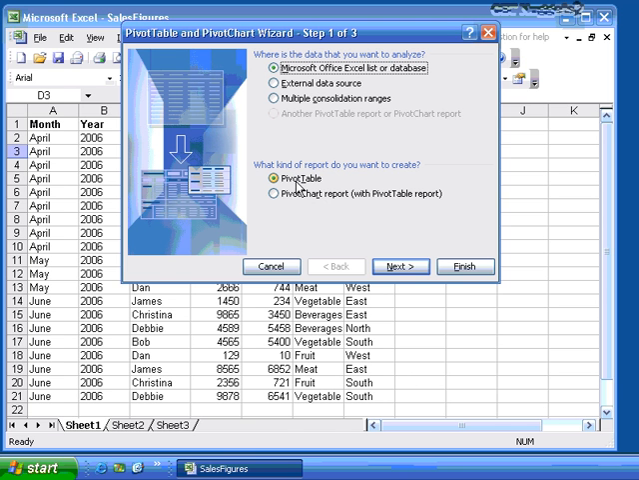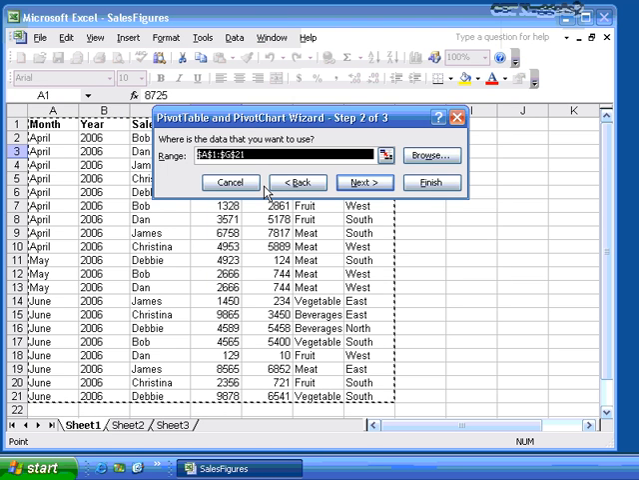In this case, let's stick with the pivot table. I'll show you how to create the pivot table, and then once you have it, you can create this pivot chart quite easily. You don't have to do it here. They're just giving you the option. So we click next, and it says, hey, where is the data that you want to use?